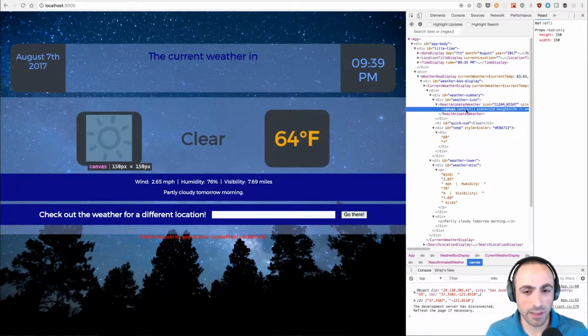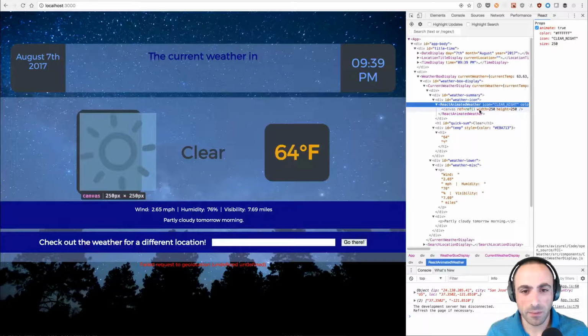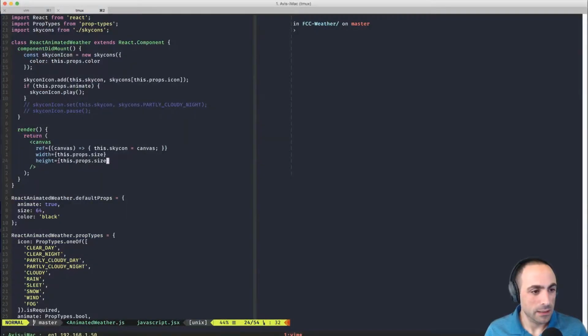So it's only the canvas here that is the issue, because the canvas doesn't get re-rendered. So I'm not sure if there's a way to force that from my code, or if I have to actually do something myself with remaking it. Let's see what we have here. So we have skyicon.add, and then this.skycons, and then this.props.icon.